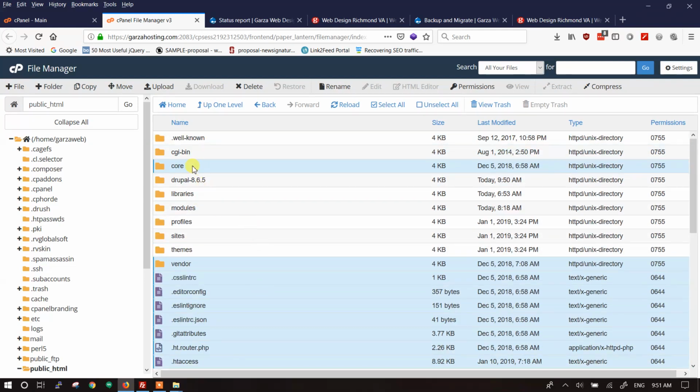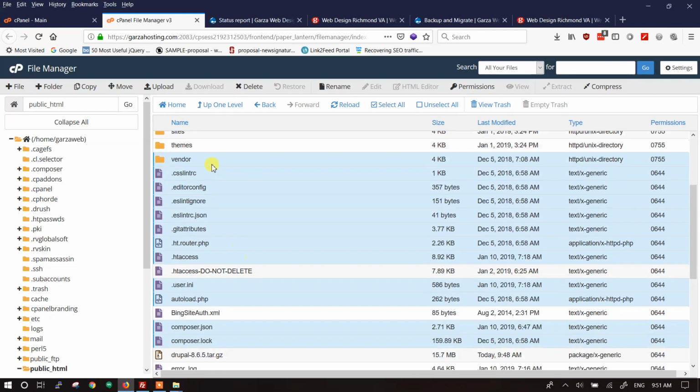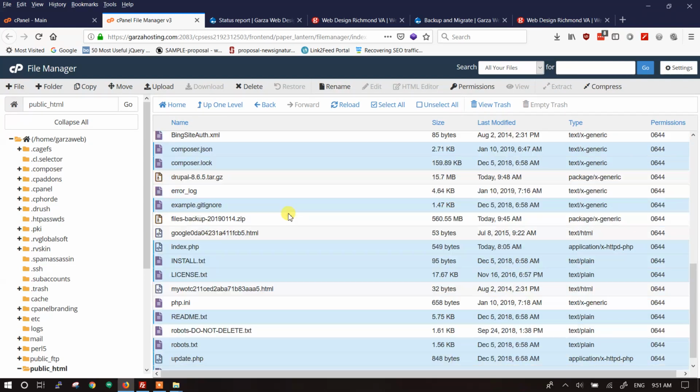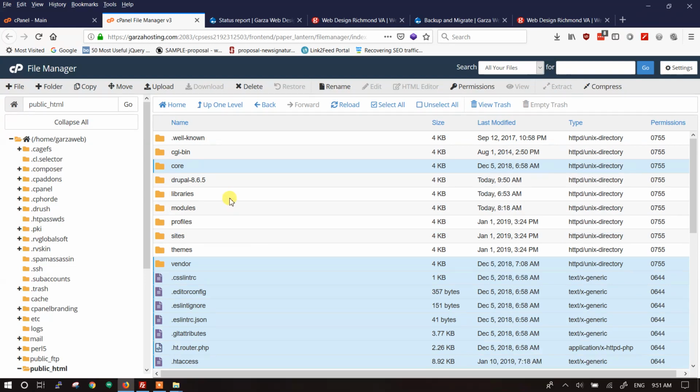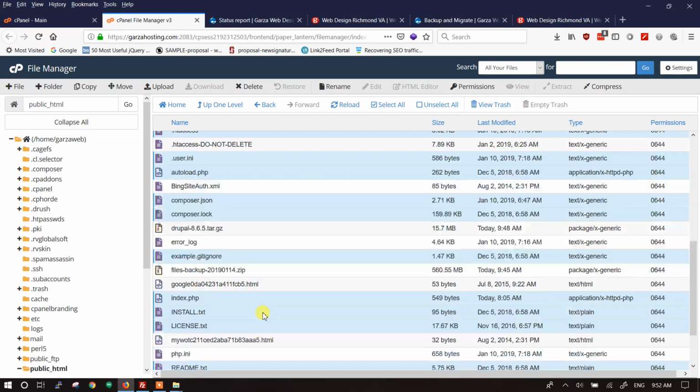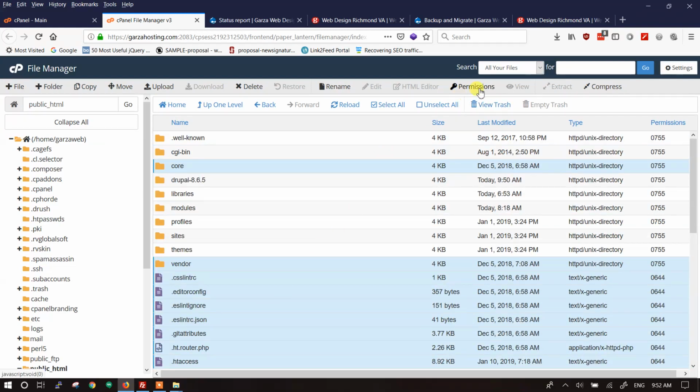Okay, so here we are. I'm going to double check it again. Core, vendor, all these other files. These files are unique to this website and are not in the subdirectory right here. There we are. Looks good. And now I'm going to hit delete.